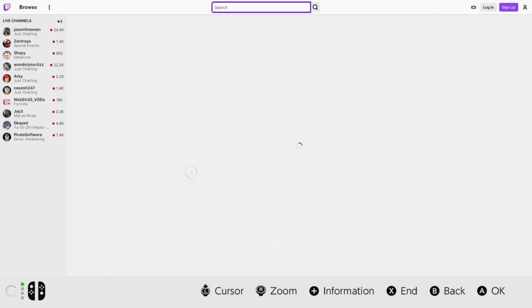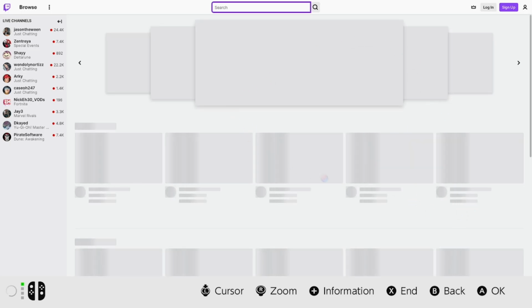Now, I will warn you guys, the Nintendo Switch 2 really is not optimized for Twitch. So if you encounter any bugs or glitches whenever you're trying to log in or watch a stream, that could be why. So please just keep that in mind. And as you're able to tell, it actually is pretty slow. So just keep that in mind before you try watching stuff on the Nintendo Switch 2.